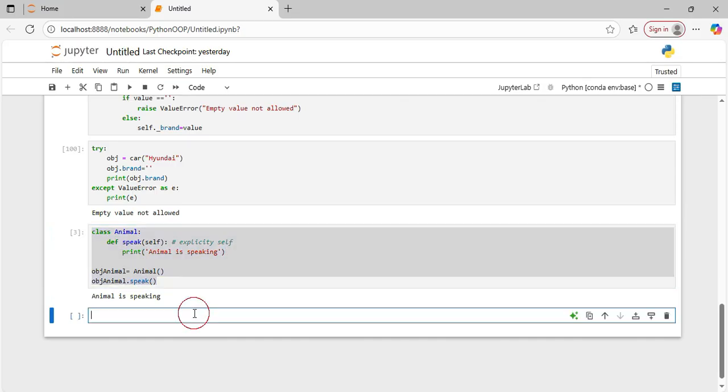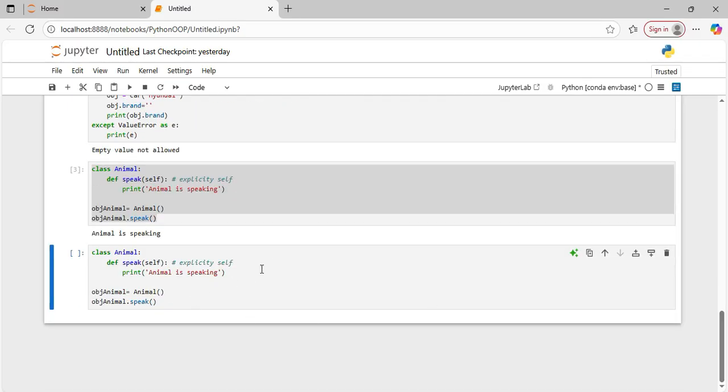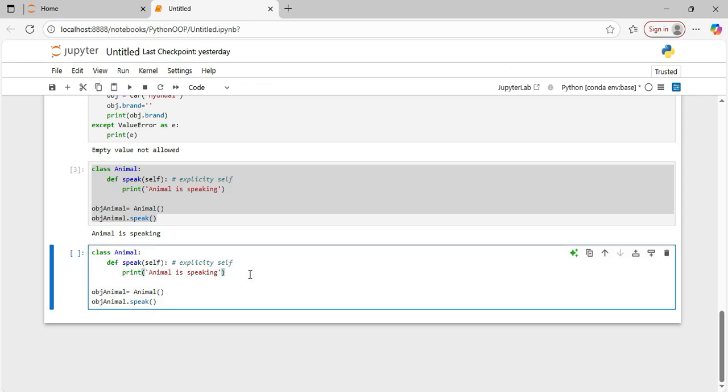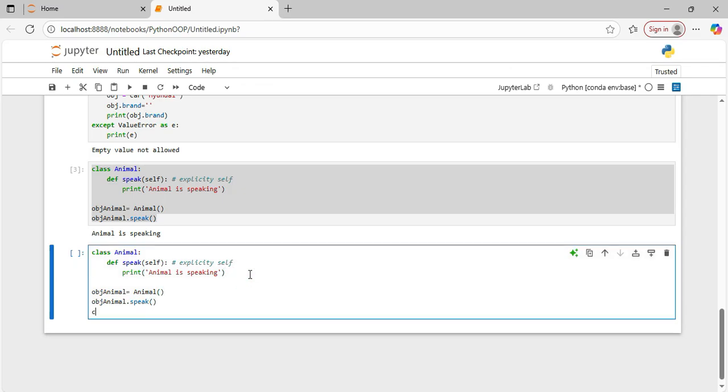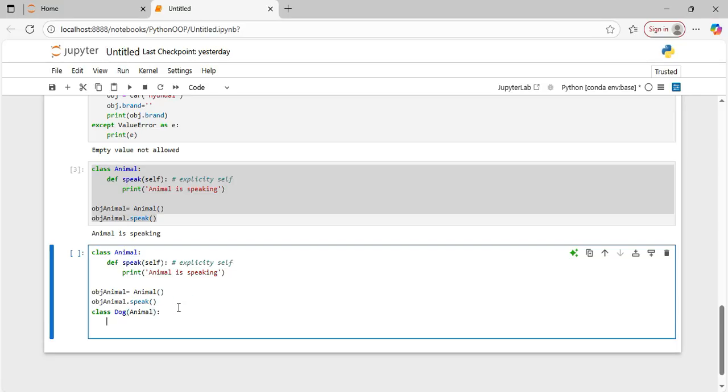I am just copy-pasting it. So this is the way we declare methods and create the instance. Now there is another class, say Dog, which wants to inherit this Animal. What is the syntax for this? Dog needs to mention Animal in brackets, like this. Dog is inheriting Animal, and I am not writing anything inside it. I am simply saying pass.